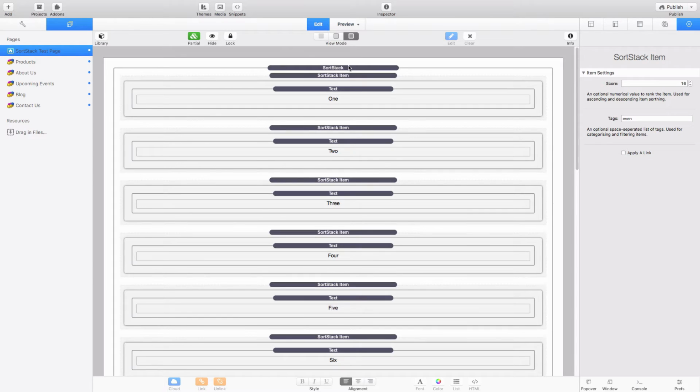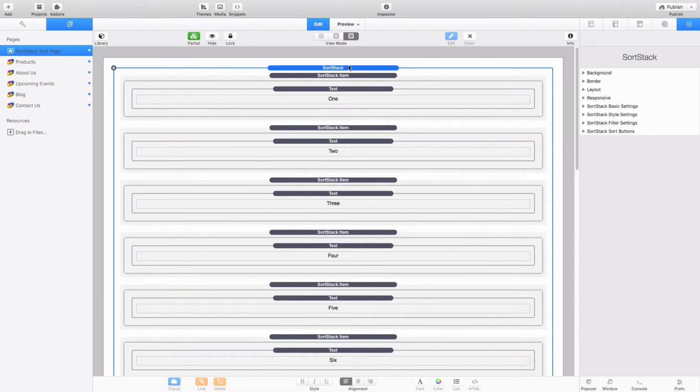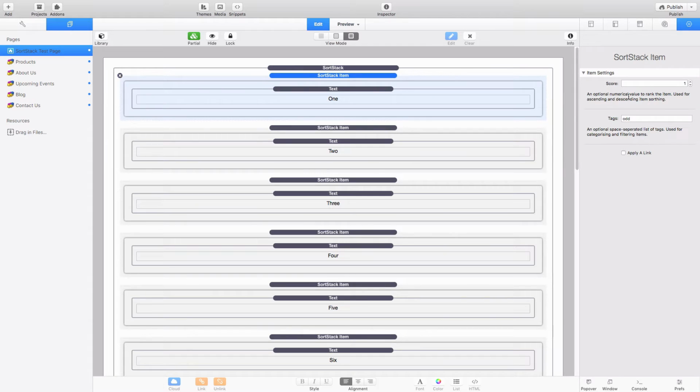Once you've got a SortStack selected, then you can customise the settings over here on the right hand side. To begin with, we can change the item ordering, so we can toggle between normal, we can display one item at random, display some items at random, all items in a random order, or we can sort our items into ascending or descending order. That ascending and descending order is based on the numerical score that you give items.